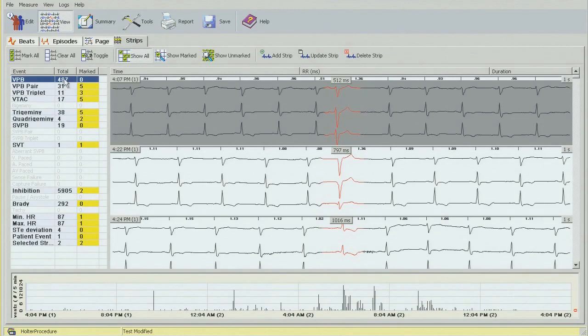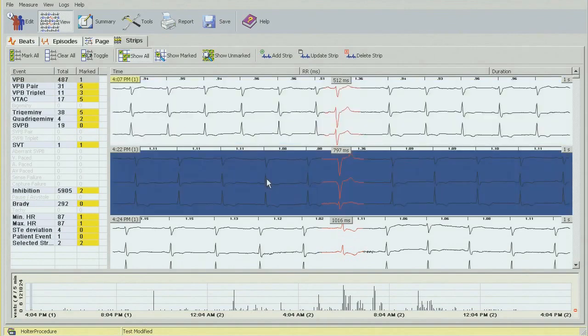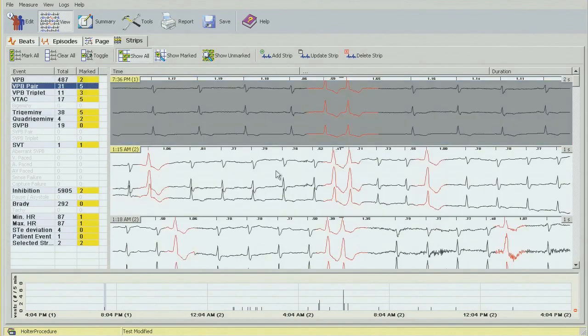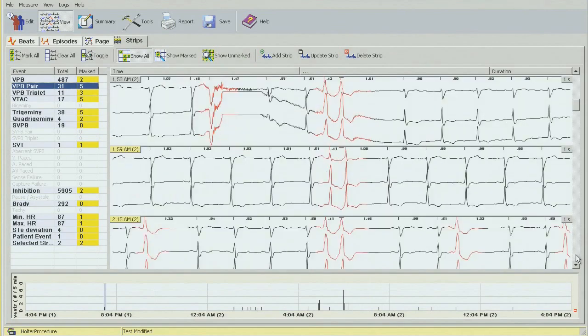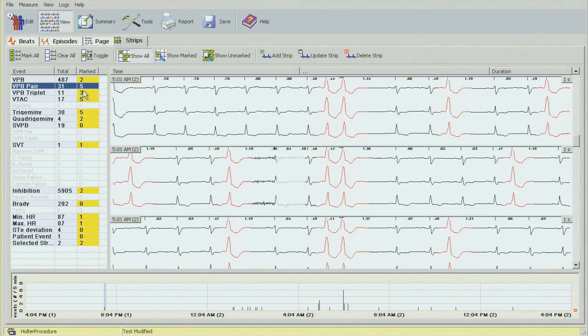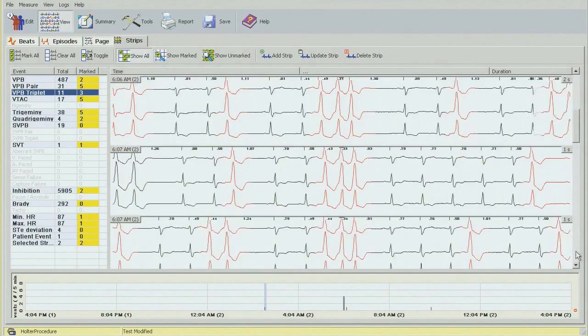There are 487 ventricular premature beats. None of them are marked, so that means there are no strips as of yet. I usually like to show 1 or 2, so to do that, all I need to do is click on the strip and use the spacebar on your keyboard. This highlights the strip, and this strip will figure into the report. Maybe pick another one. Moving on to couplets, there are 5 out of 31 showing. If this is enough, I'm happy with that. I'm going to leave it like that. 11 ventricular triplets, 3 of these strips are in the report. Maybe I can pick another one.